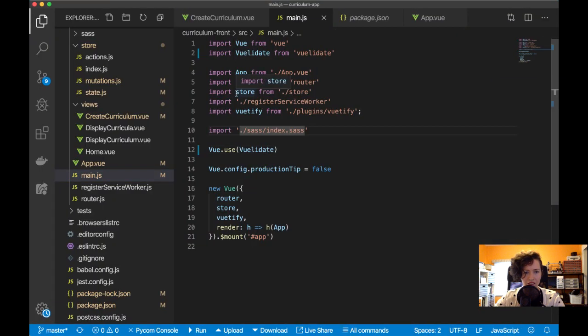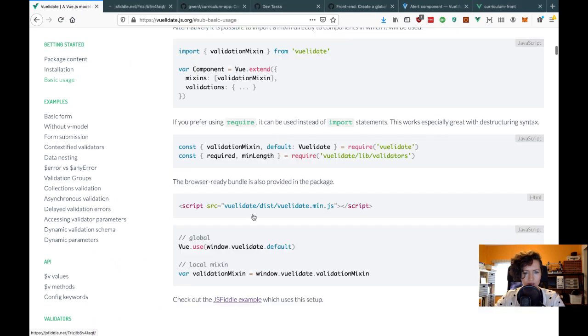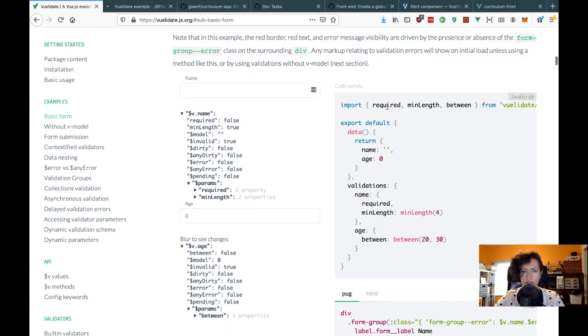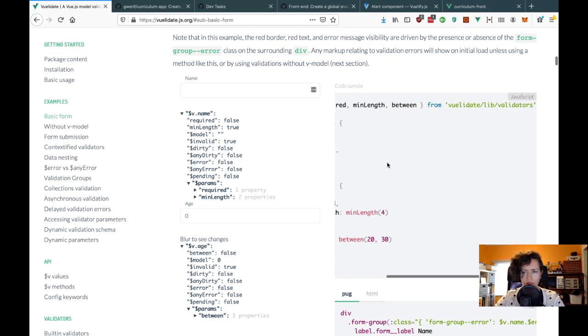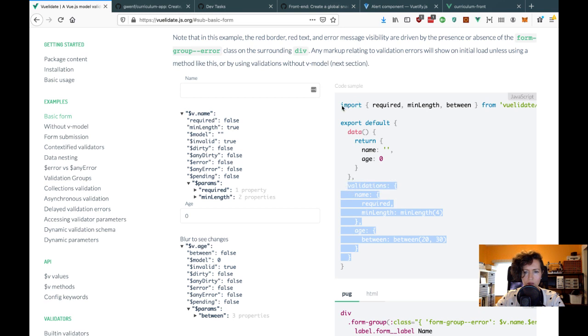Okay, and now, so here, I guess I don't need to copy, so I'll just copy from here. So I basically import whatever validators I want into whatever components I want, and then use this Vue instance property in the component for the validations there. So I'm just going to copy this. Well, let me copy this first.